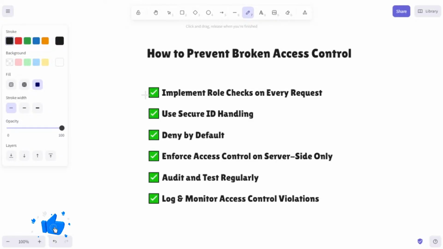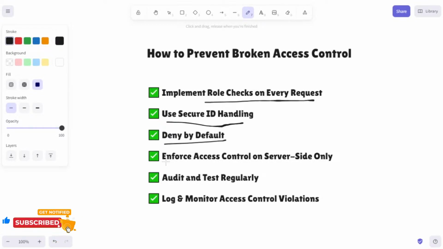Now the big question, how do we prevent this? Implement role checks on every request. Every API call or route must verify user permissions. Use secure ID handling. Avoid exposing sequential user IDs. Use UUIDs. Deny by default. Block access unless explicitly allowed. Enforce access control on server side only. Never rely on client-side checks like JavaScript or hidden fields.